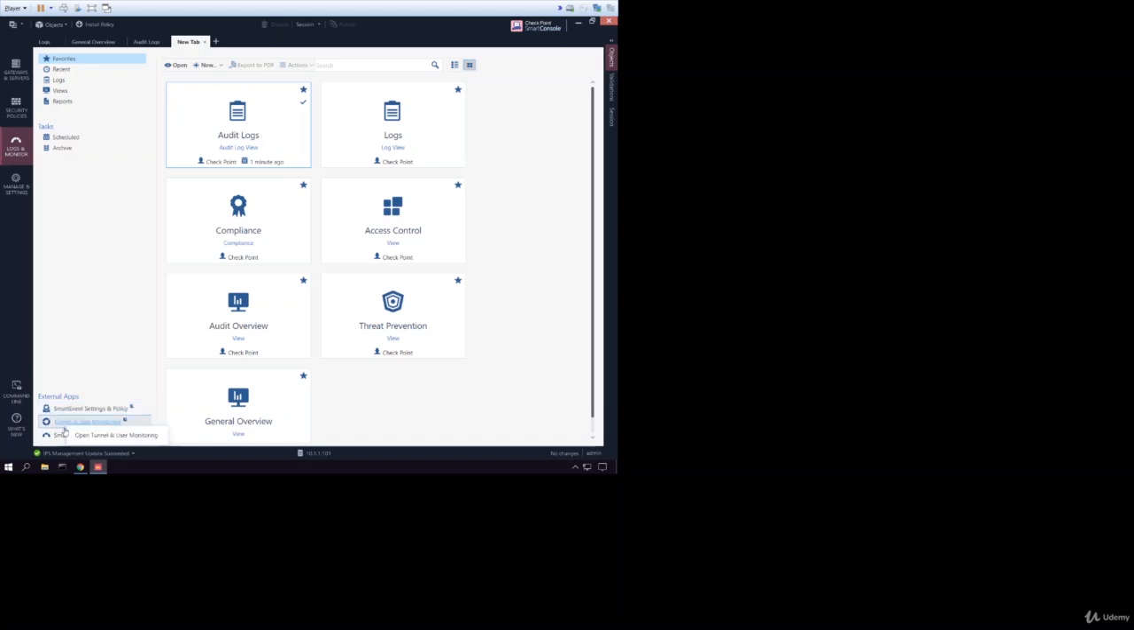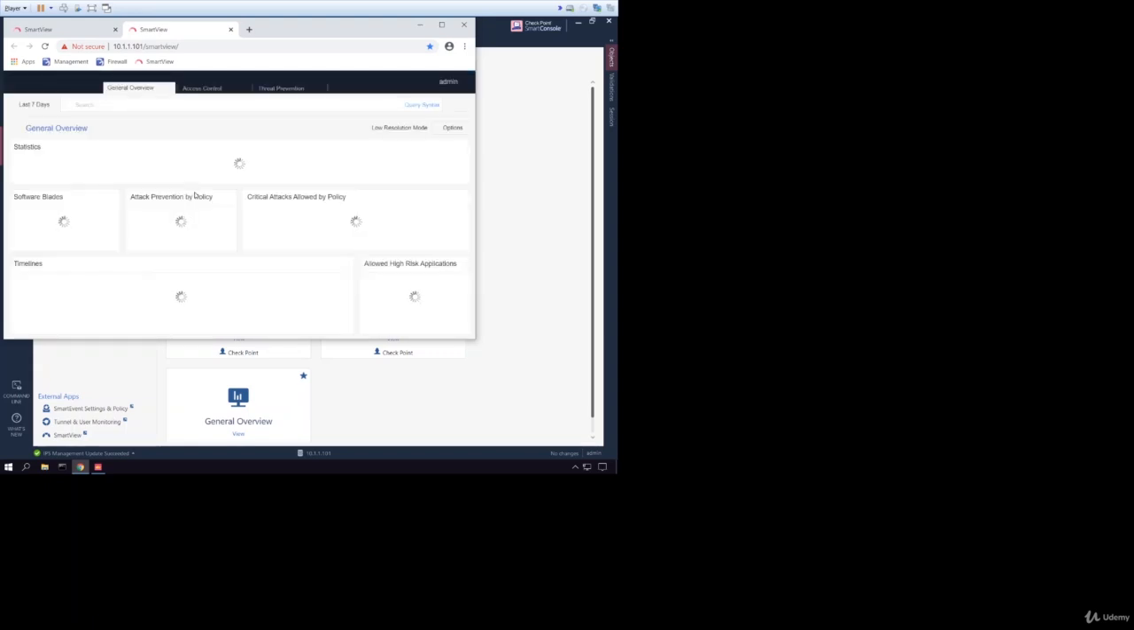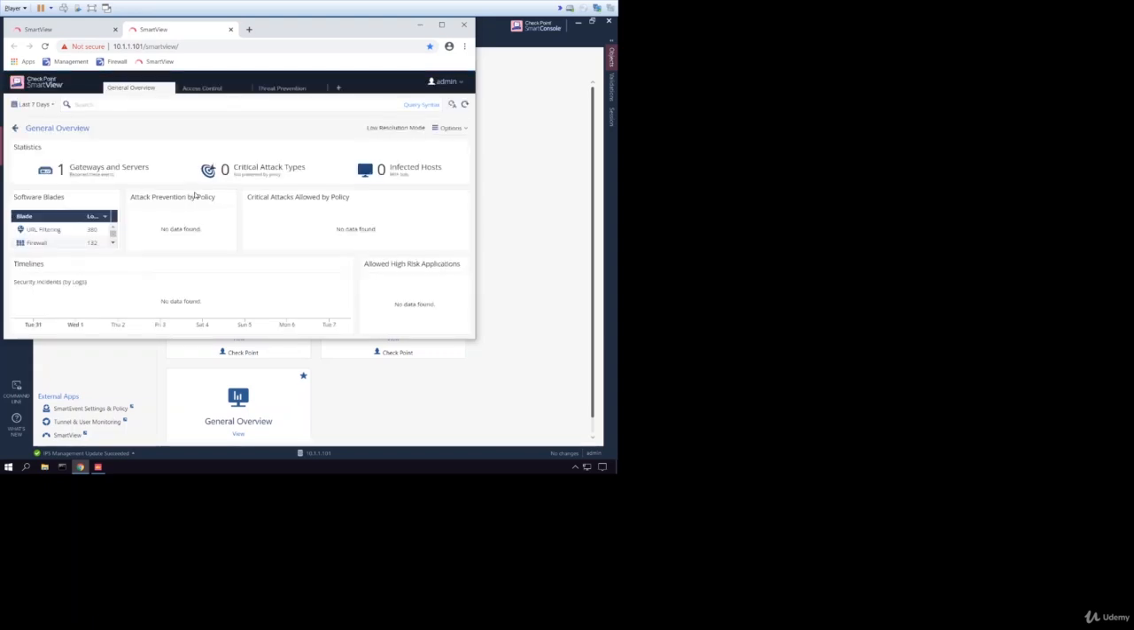This SmartView is new. It's nice. It's a web-based interface into your logs. So the URL for this is https:// the IP address or host of your log server. In this case, it's the management server, /SmartView. And I'm already logged in.